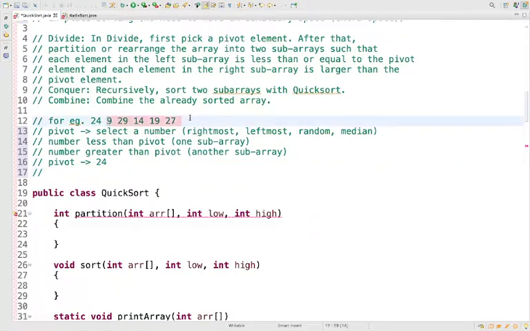Our focus will then be the rest of the array. If we have taken 24 as the pivot, then the rest of the array is what we traverse. So we will check each element. Let's copy it down.